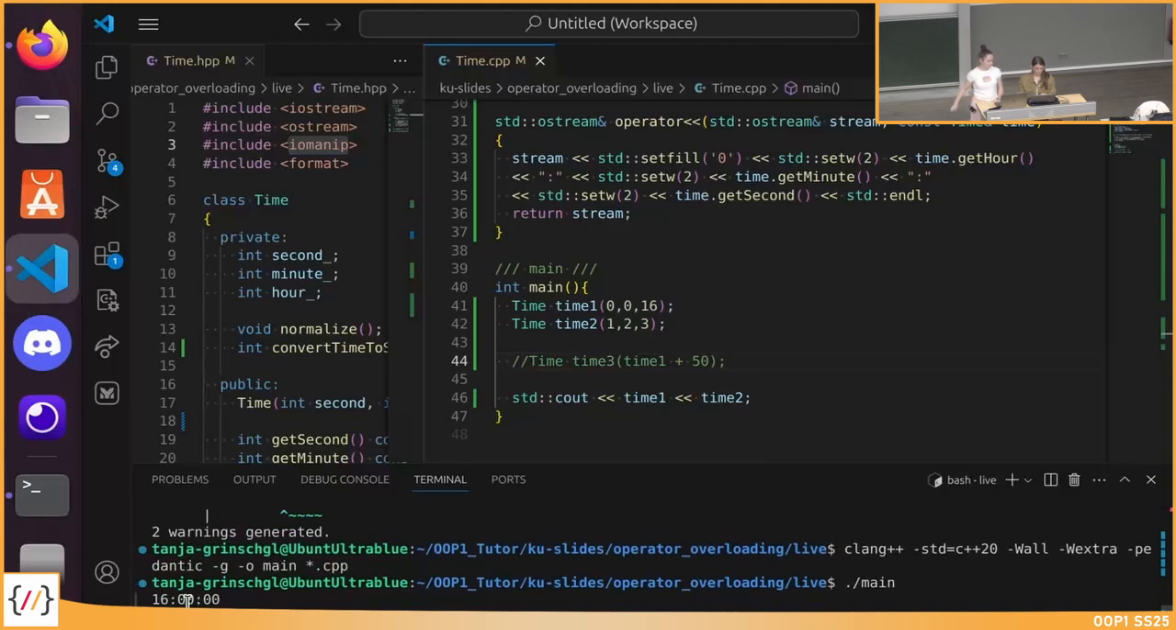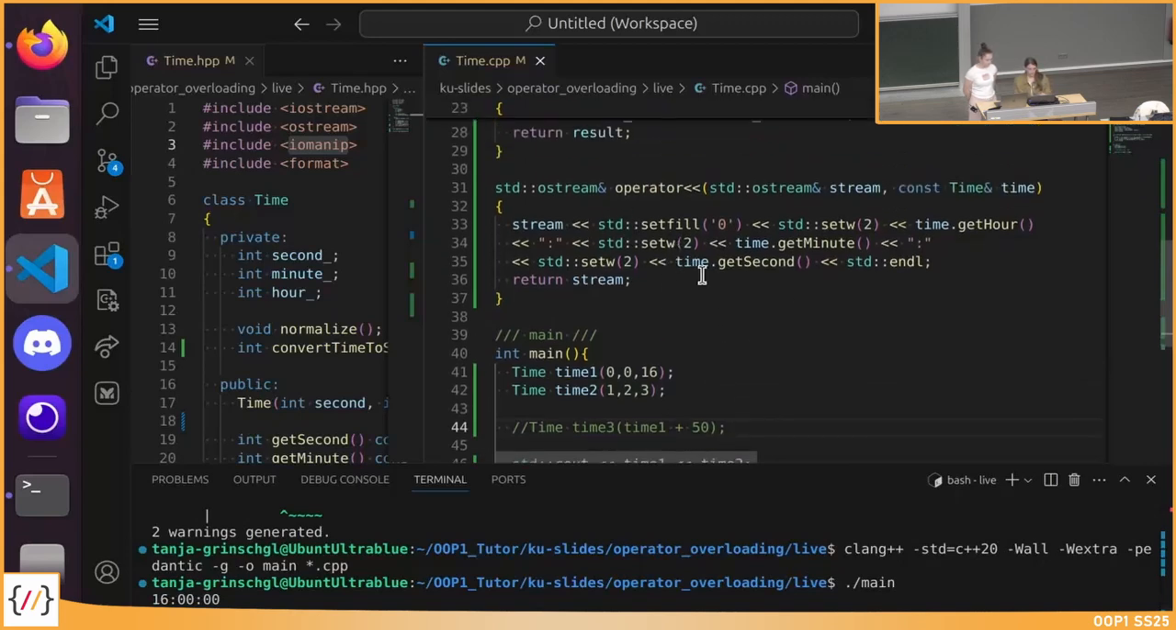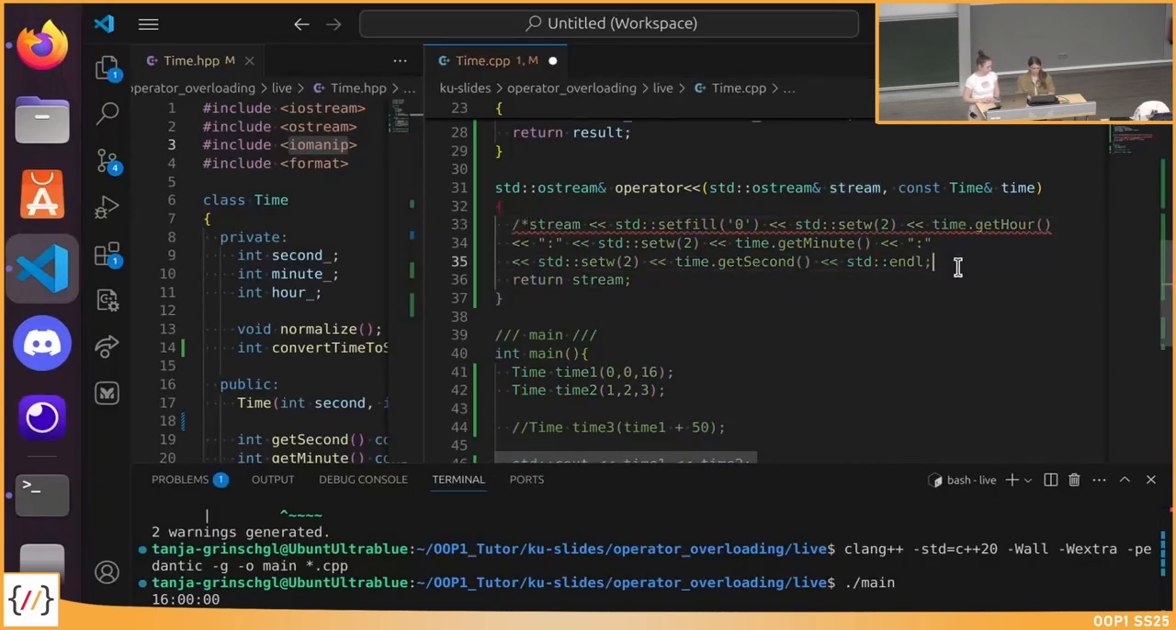So now we have 16 o'clock, 3 o'clock, 2 minutes, 1 second, but padded with zeros and with a new line and everything. Looks really nice. But this is a bit of a drag also to write, because we at least have it in one place now, but having to do the set fill, set width, and all of that is also really tiring, and we want to keep things as short as possible.